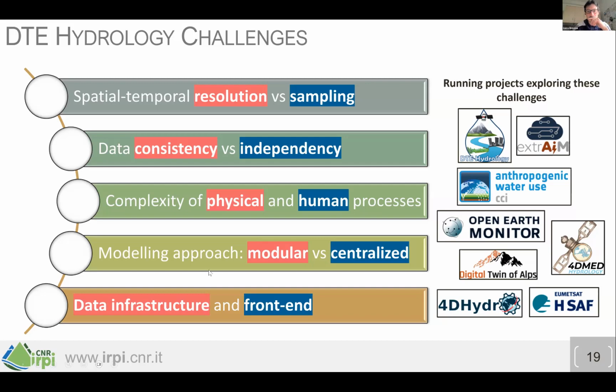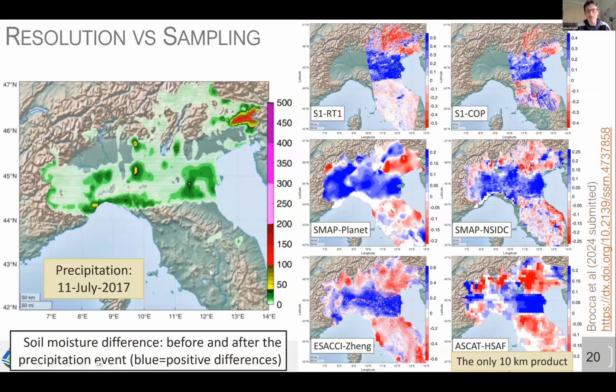Oh, the presentation is not moving. Yeah, some examples. This is one example. So for instance, you can see on the right, apart from the last one on the bottom right, all the other products should be 1 kilometer. But if you look at the maps, you can see that the 2 at the top provide a quite detailed map that is very close to the precipitation, and probably this is really 1 kilometer.